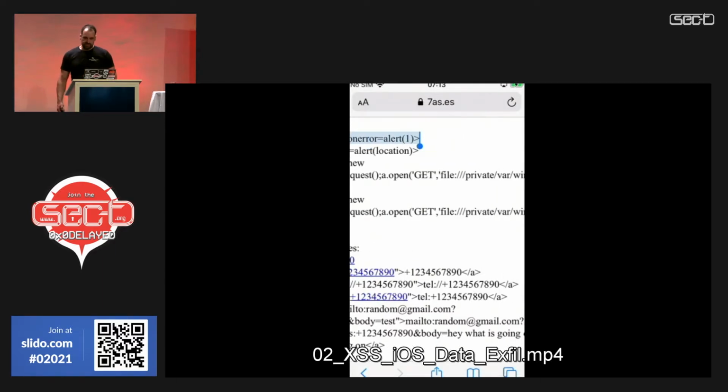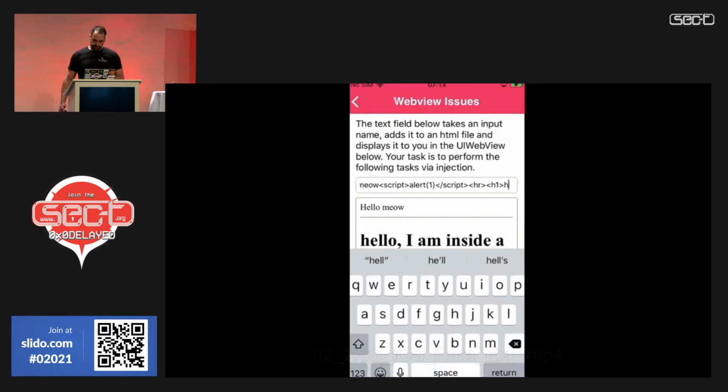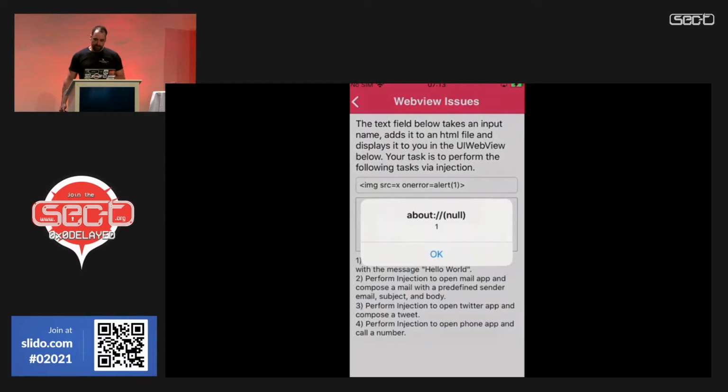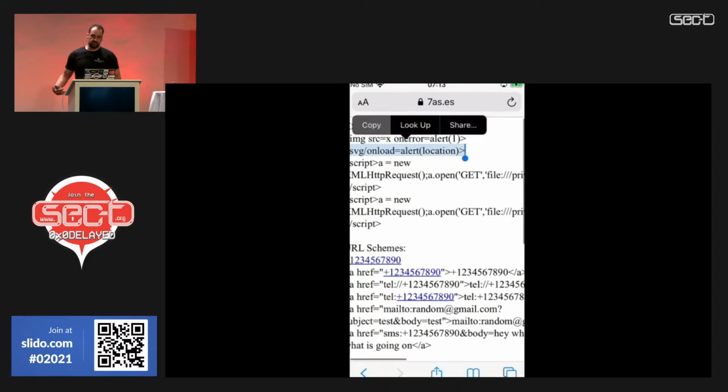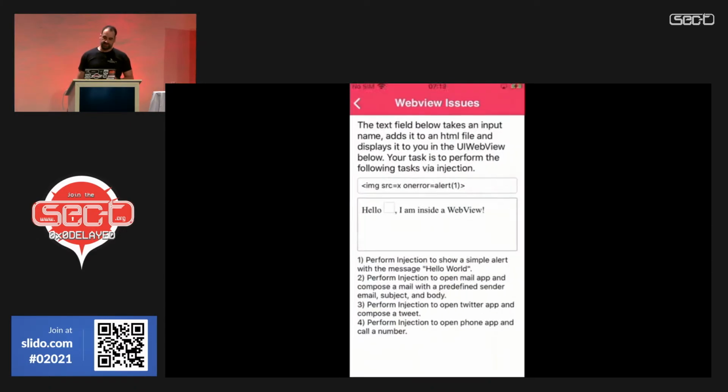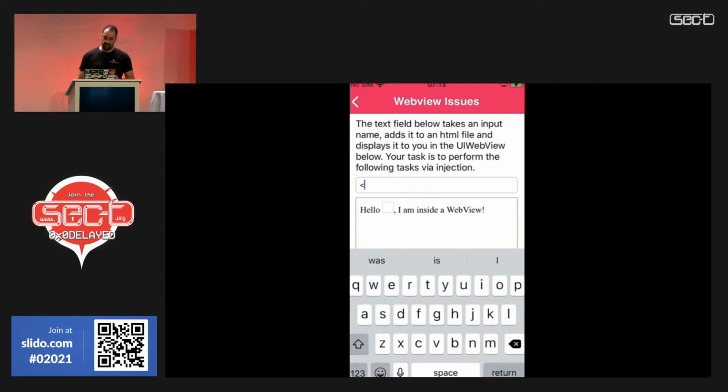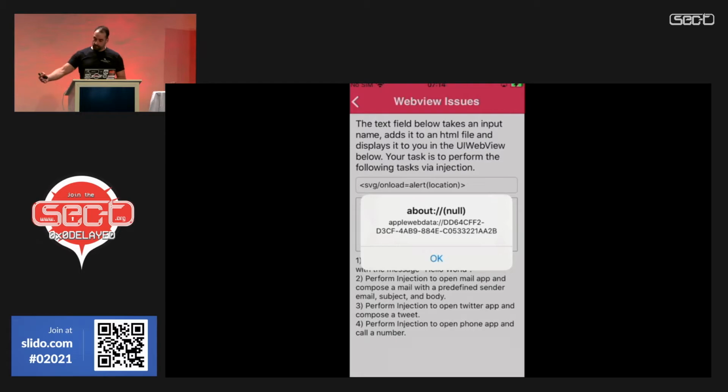So we are trying first the alert one, right? So we get the alert one, so this confirms we have XSS. Now we have to do the alert location to figure out what is the security context in which this XSS is being executed. So this tells us that it is an Apple Web Data URL. So we should get excited because this means there's potential for data exfiltration.